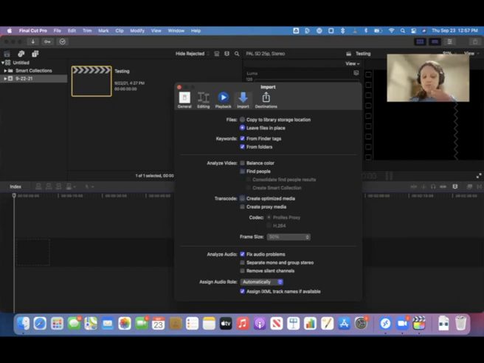Transcode. Create optimized media. Uncheck checkbox. Select to create high quality media copies. Create proxy media. Uncheck. Codec: use ProRes proxy codec. Select. Use H.264 frame size 50%. Analyze audio. Fix audio problems. Checkbox. Yes, and select to correct noise and analyze loudness. I have fix audio problems on so that it will automatically fix audio problems for me.